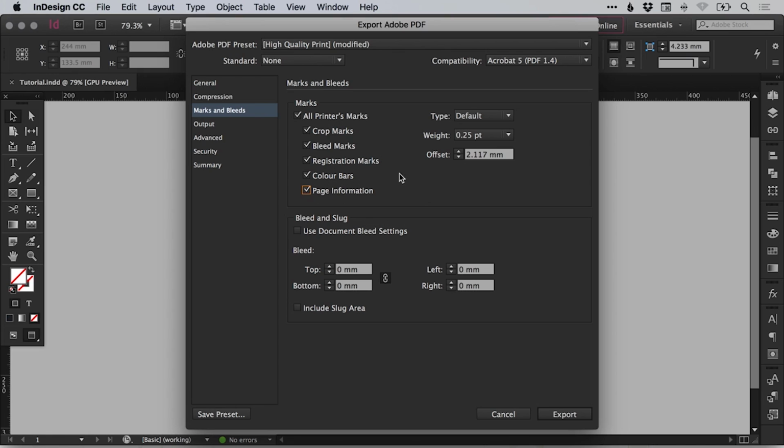Page information. This just includes a little bit of information, page number, file name, and all that stuff. So you can include this if you like. It doesn't appear within your print, so it's perfectly safe to do so. And then you can tick this box here. So if you already have bleed specified in your document, so if when you first set up your document, you entered, let's say, 5 millimeters of bleed, you can tick this box and it will just pull that from the document. Alternatively, you can specify a different amount of bleed if you like.